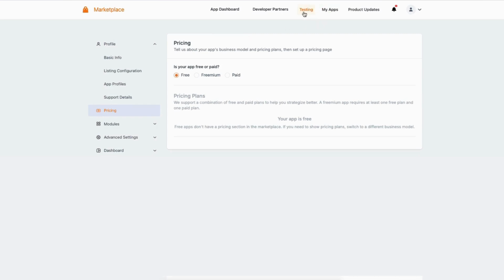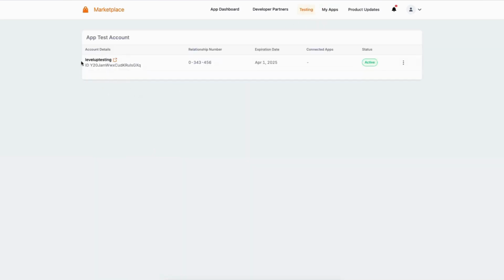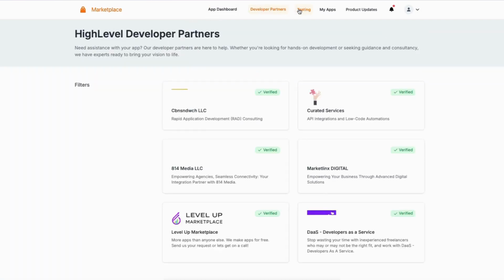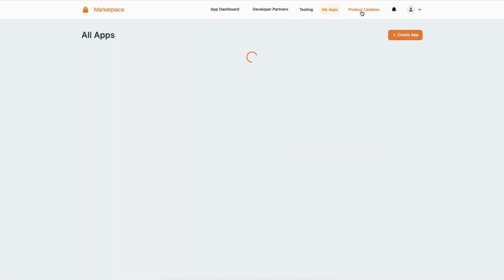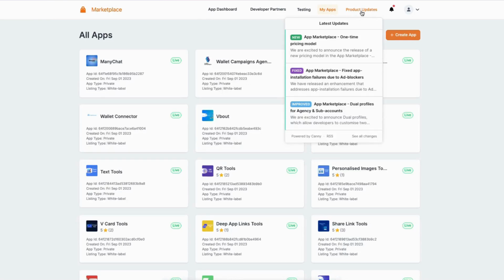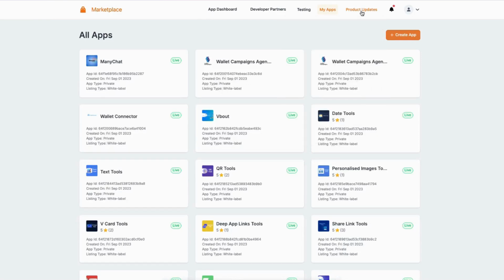We'll also be looking at what you can do with testing and how you can set up a Sandbox account for you to test your apps in, alongside going over everything else that you can find inside of the marketplace. So I hope you're looking forward to going through all of our videos and learning about how to create your first app.